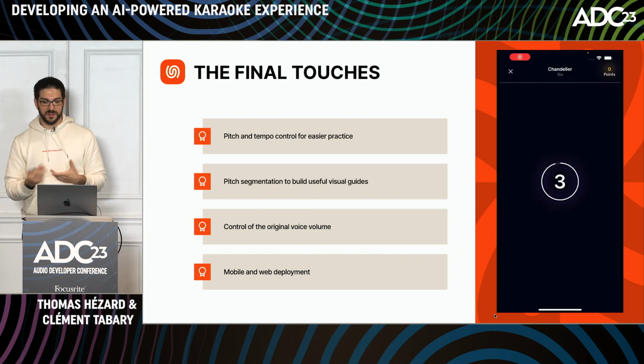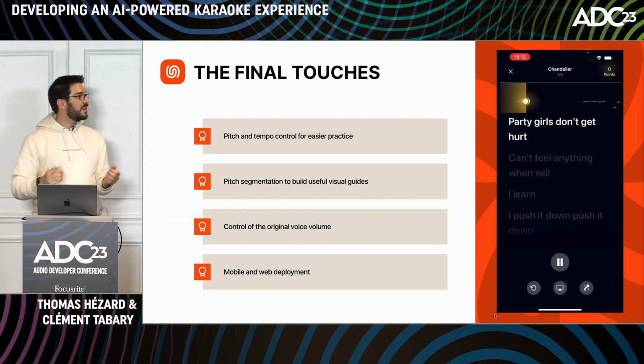Now let's start again with Adrien singing, and as he's a wonderful singer.